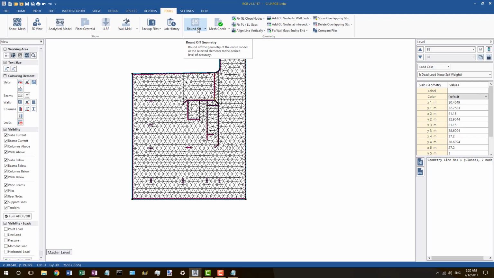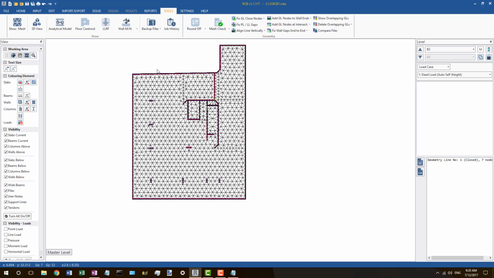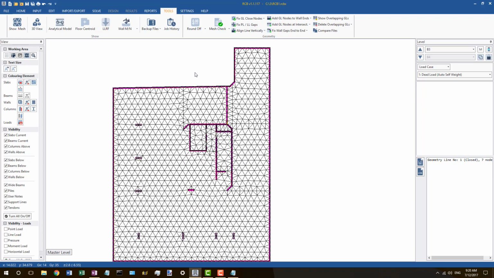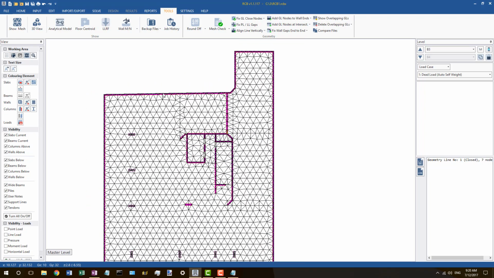We can round off selected elements at a later date. So for example, if we just have to change the layout of one floor, we can round off selected elements. This will not be covered in this video, but this is covered in the SLB Fix Mesh Errors video. So if the user wants to see how to do that, please refer to that video. So all of the CAD information is in, and the very first thing we want to do is to round off the geometry.